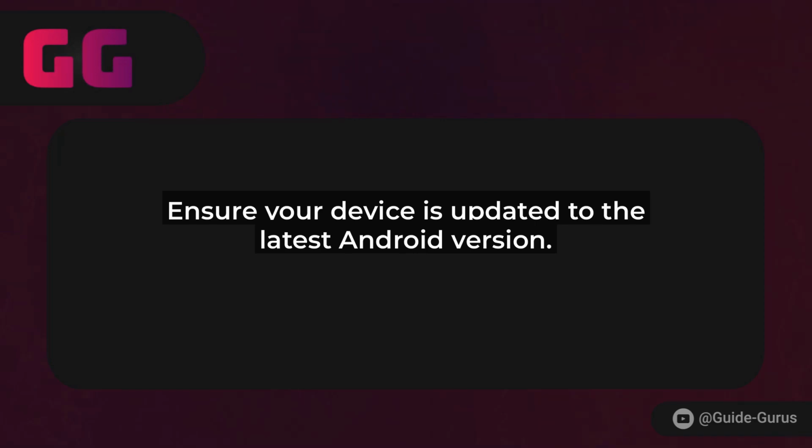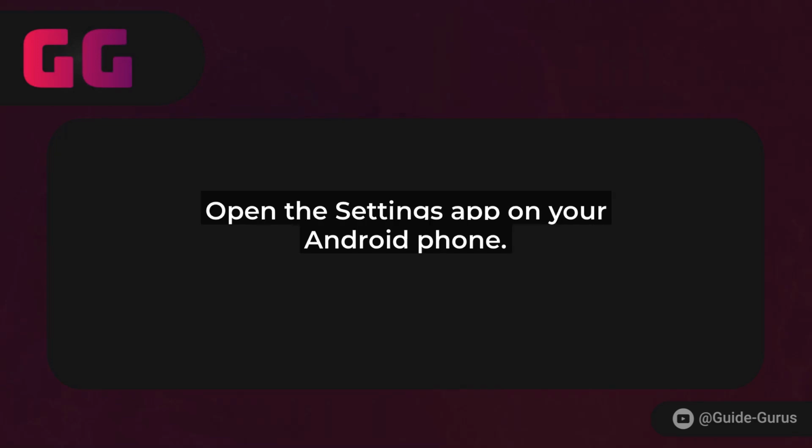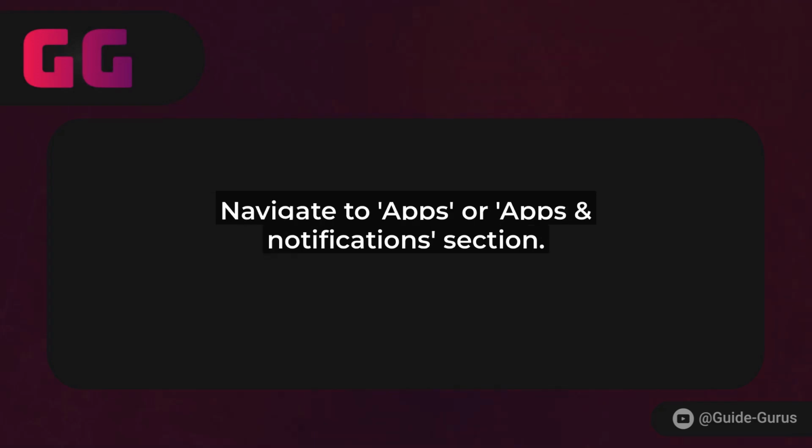Let's dive right in. First, make sure your Android device is updated to the latest version, think Android 15 or beyond, for the best experience. Start by unlocking your phone and opening the Settings app. It's usually that gear icon on your home screen or in your app drawer. Once you're in Settings, scroll down and tap on Apps or Apps and Notifications. This is where the magic happens.